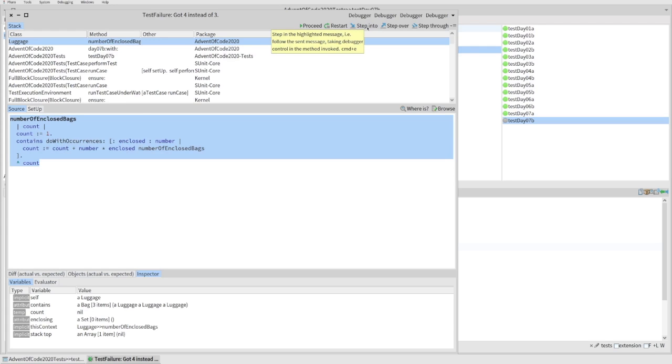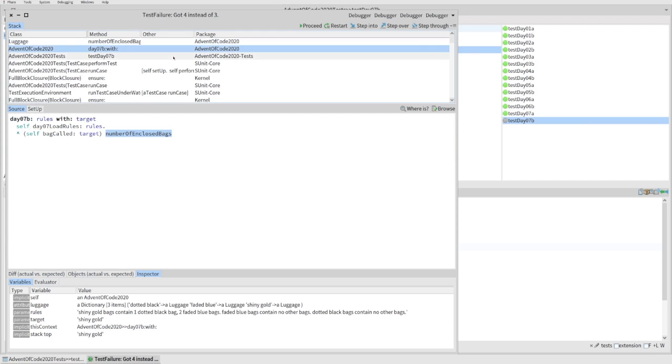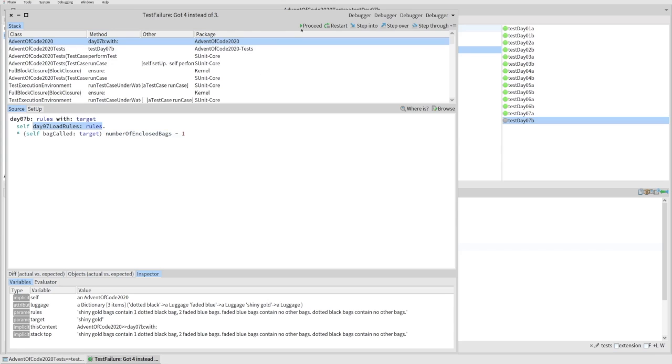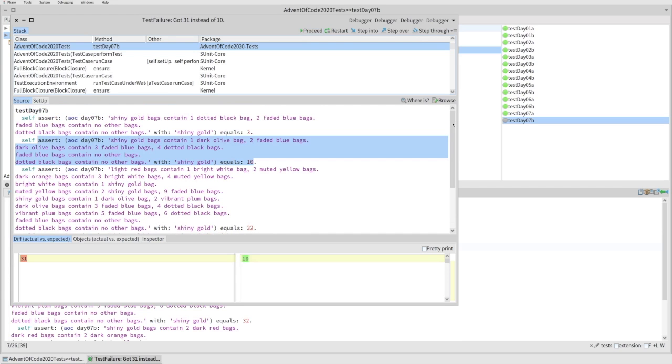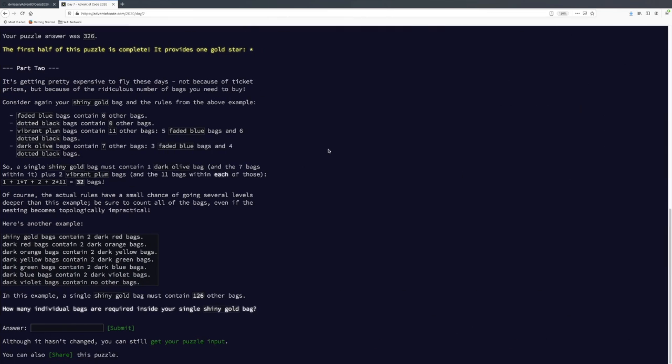So we start with 1, so that's the bag itself, and then we're going to count the enclosed bags. So this one actually does the right thing. It goes through and calculates the number, but we weren't supposed to include the gold bag at the top, so we're going to go back here and return this minus 1. Okay, that will get the first one working at least. Okay, so that got the first bag right.